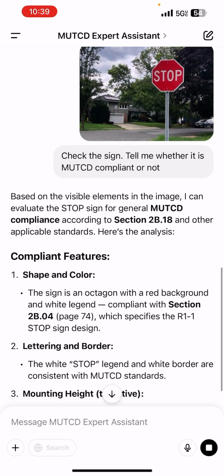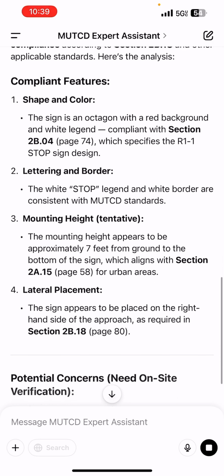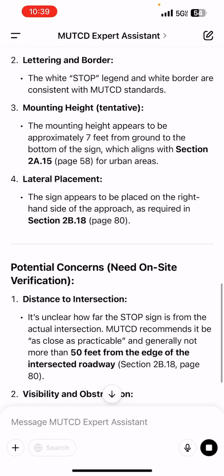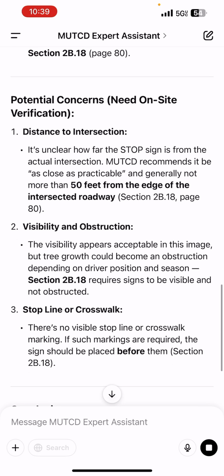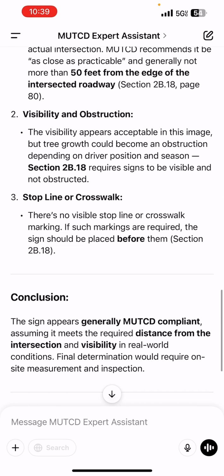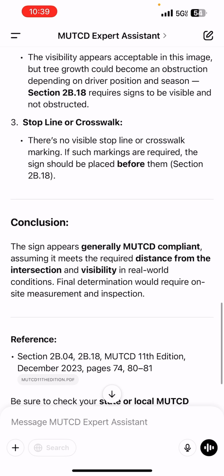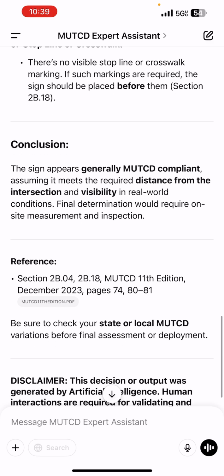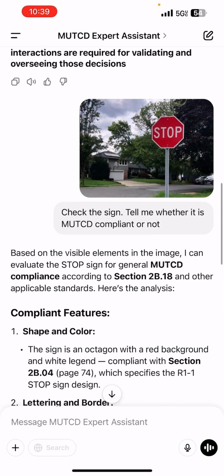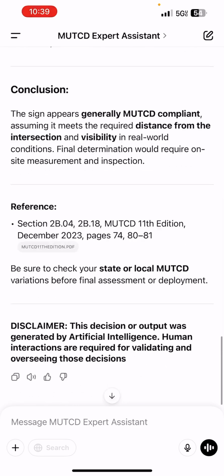It is going to check against different standards, then list different potential concerns and the need for on-site verification, and then a conclusion: the sign appears generally MUTCD compliant, assuming it meets the required distance from the intersection and visibility. I didn't give the whole picture. Definitely it needs mounting height and other types of information. So you can upload multiple pictures to give it a full scenario.